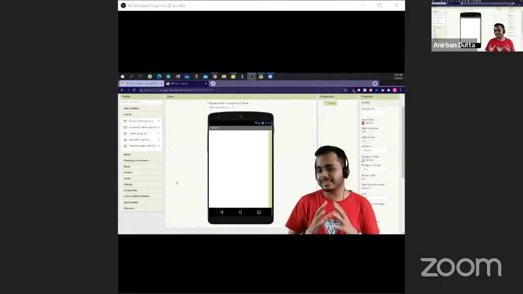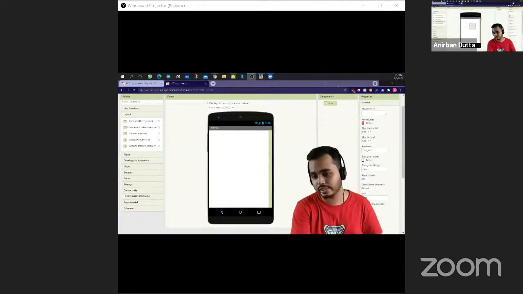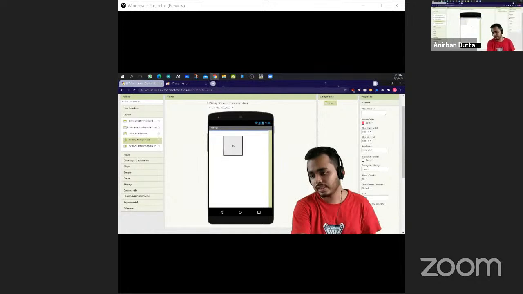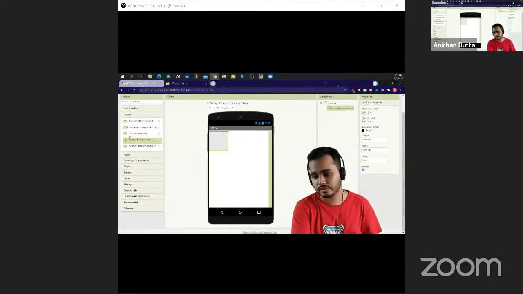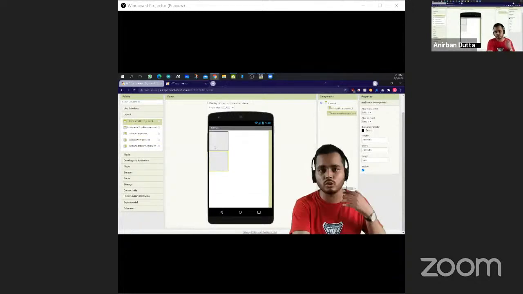This is the arrangement I was talking about. If we want to keep the buttons vertically, we will give it a vertical arrangement. And say now we want to keep it horizontal, we will give it a horizontal arrangement. Now, by the looks of it, both of them are the same, right? Now let me show you where the difference comes in.